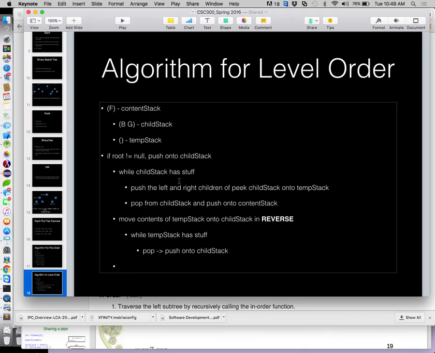So as long as child stack has stuff, our job is to fill temp stack. Then our job is to empty temp stack back into child stack. Now child stack has stuff again. Both of these moves need to keep happening as long as both child stack and temp stack have something. As long as at least one of those has at least one element, we need to keep going through this whole cadence.